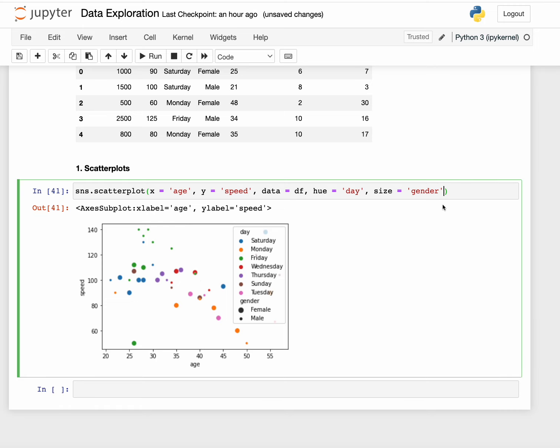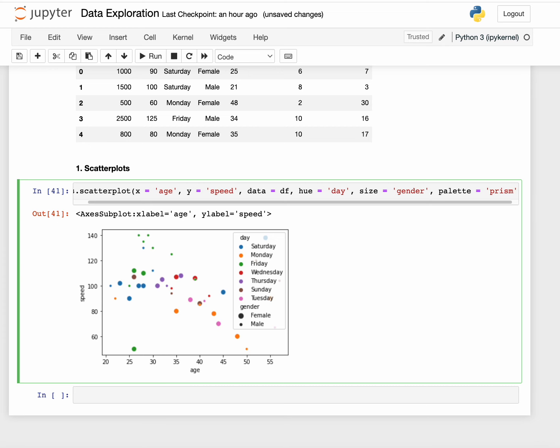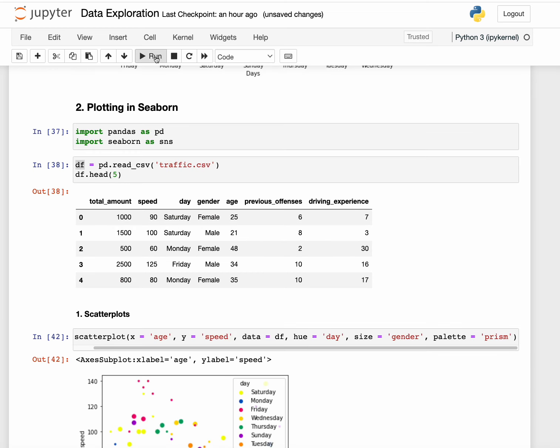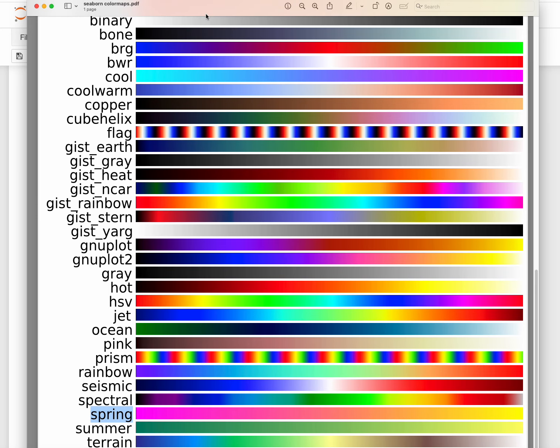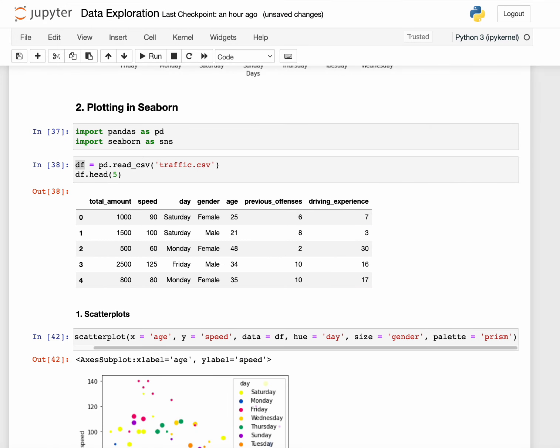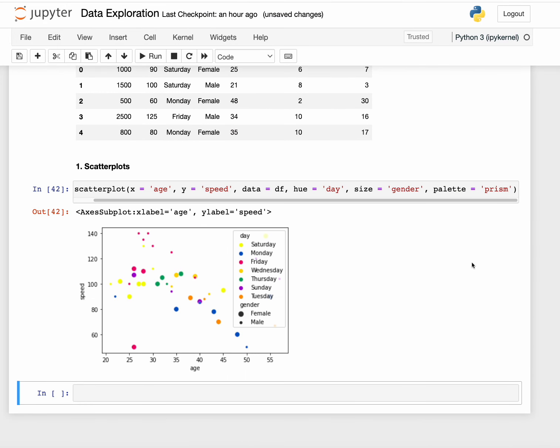You can also specify the color by palette, and I want us to use this option of Prism. You can Google what the color options for seaborn are. I think I have got a file that I can share. So I googled this. These are some of the options. You can take a screenshot or just Google seaborn color maps and take the option. In my case, I've selected Prism to represent that. So that is to do with the color options for seaborn. So that is to do with scatterplots.